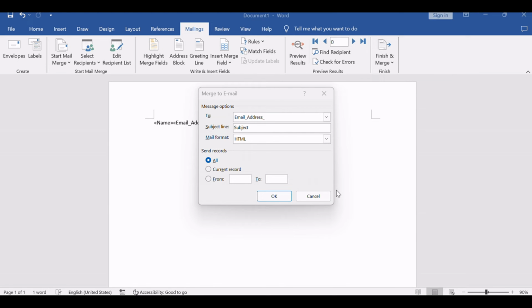Click OK button. You should see that each recipient receives a personalized email based on the data in the Excel recipient list.